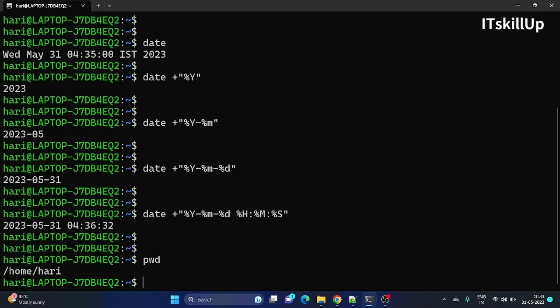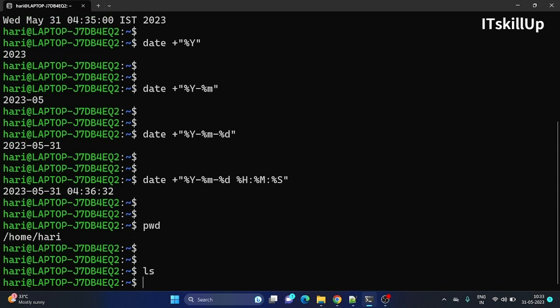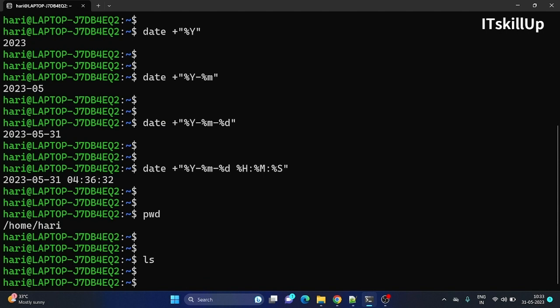Next, pwd. It stands for print working directory, and it will display the absolute path of the current working directory. It means in which directory we are currently in. ls will list all the files available in the current directory, but here there are no files, that's why it's showing nothing.